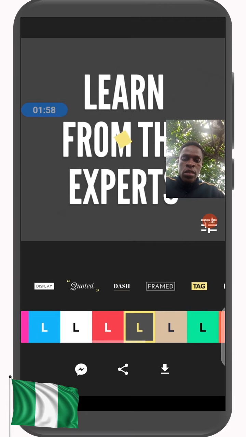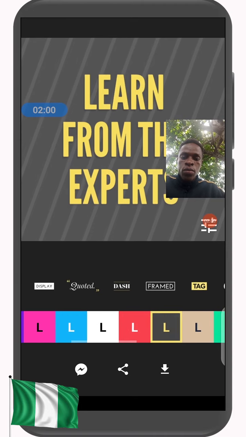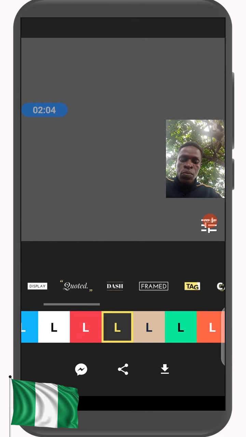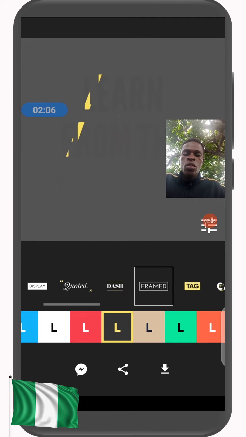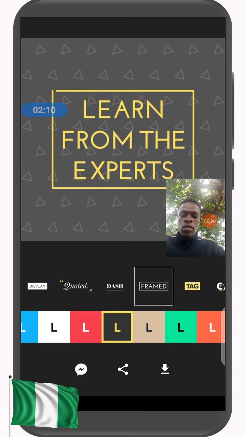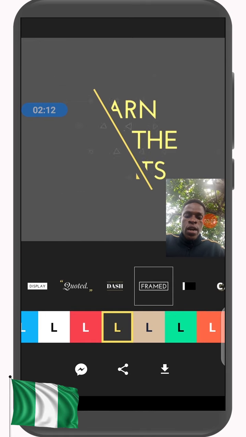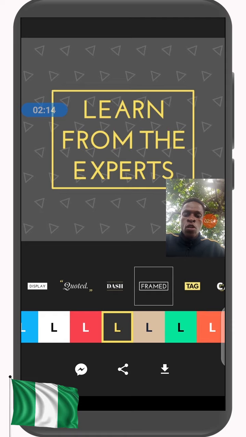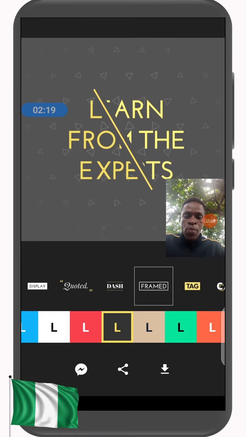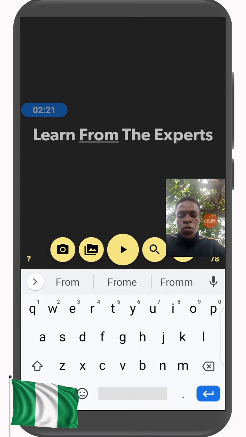So let me take this now. You see, it changes the color. Then the way the text animates, let me pick this one, this frame. You see it will change. So that is it. Now we've tried using the background that is already designed in the app. Let's try using our picture.